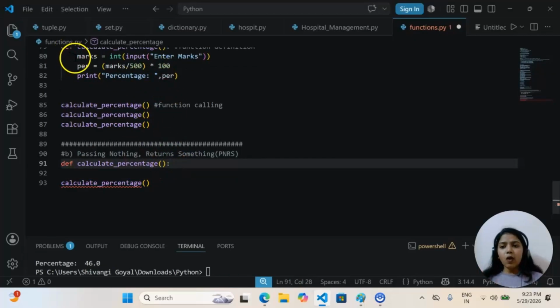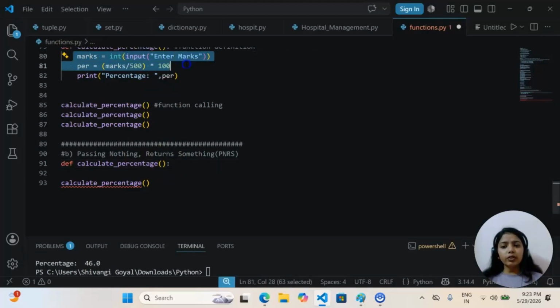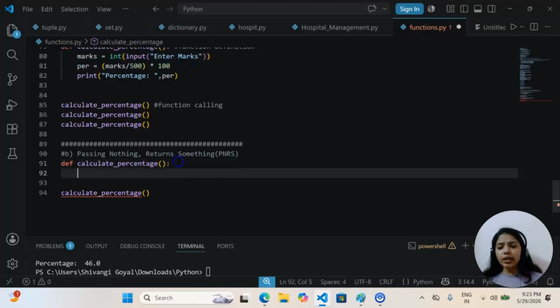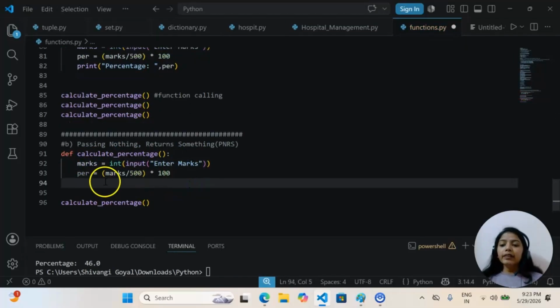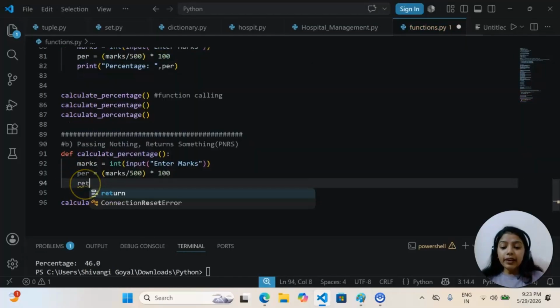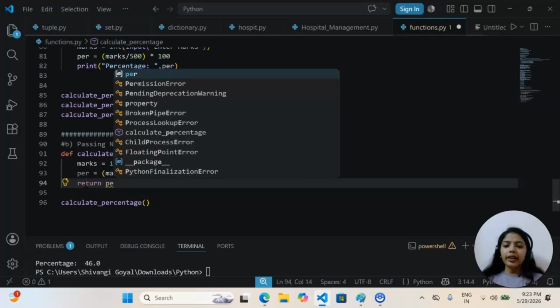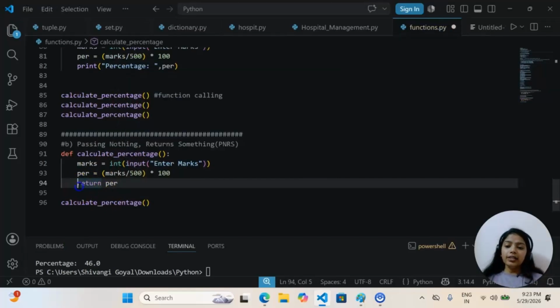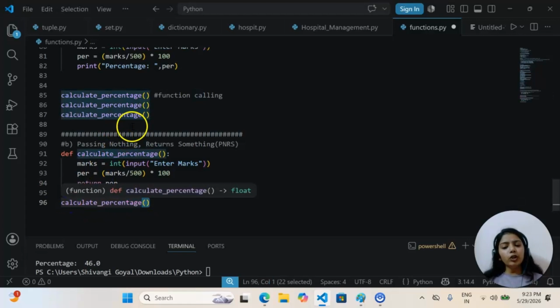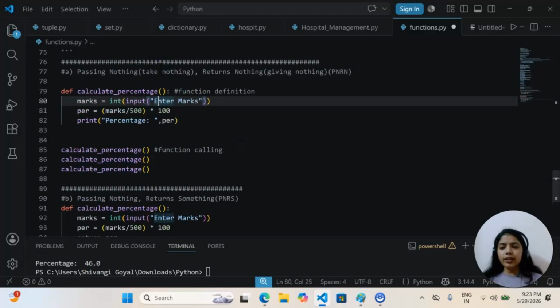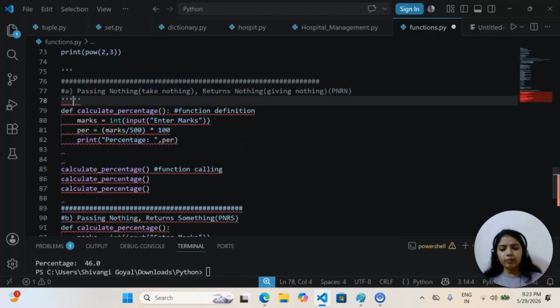That means the same. You will take the data from the user, you will calculate the percentage also the same way. But this time it will not print here. It will return the answer, and you will fetch it here. How to fetch it? To fetch it, we have two options. So what I will do first, I will comment out this first code.